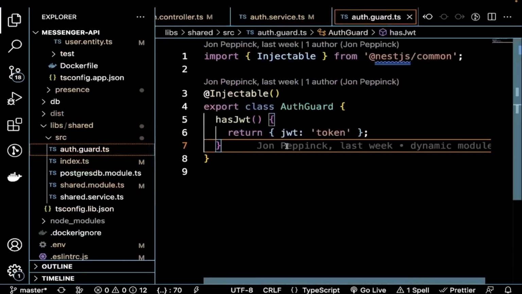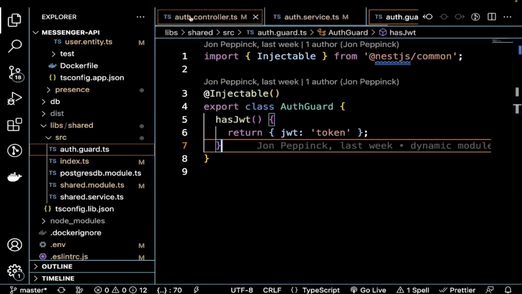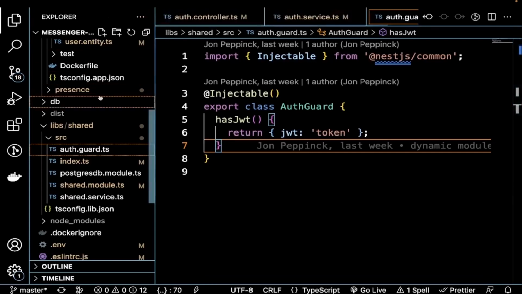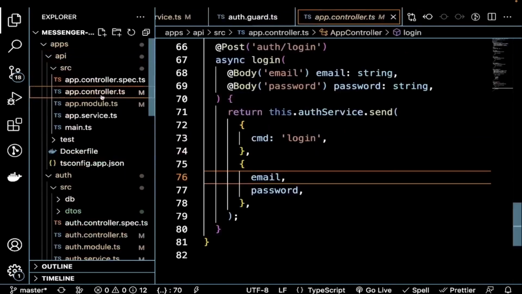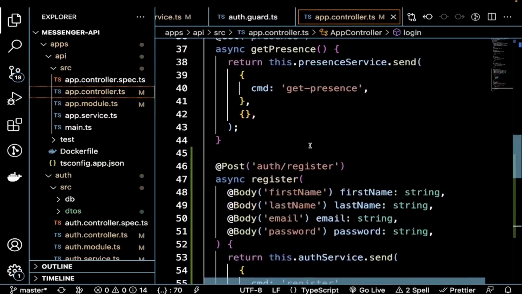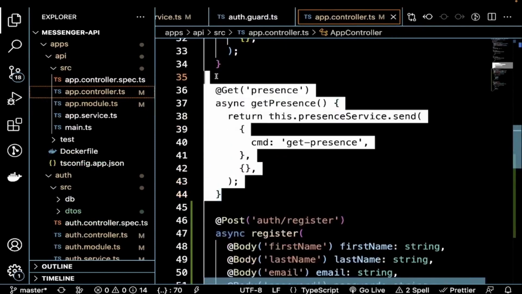Now we can come to our Auth Guard. This is the shared Auth Guard. And basically, we want to protect one of our routes. The route we want to protect is coming from the API gateway, from the app controller. Basically, we want to protect this presence route.